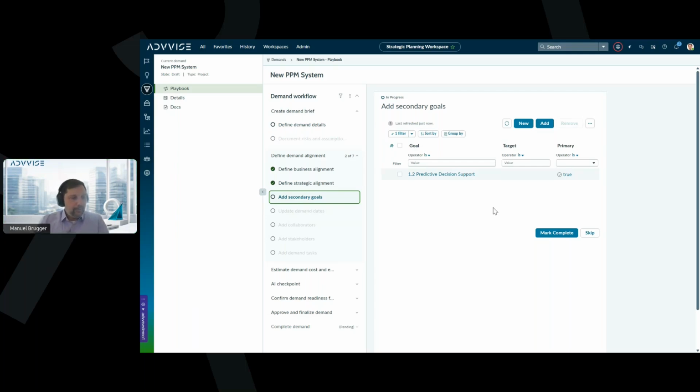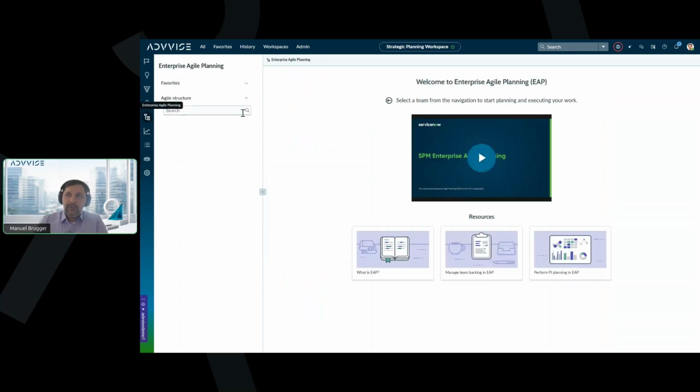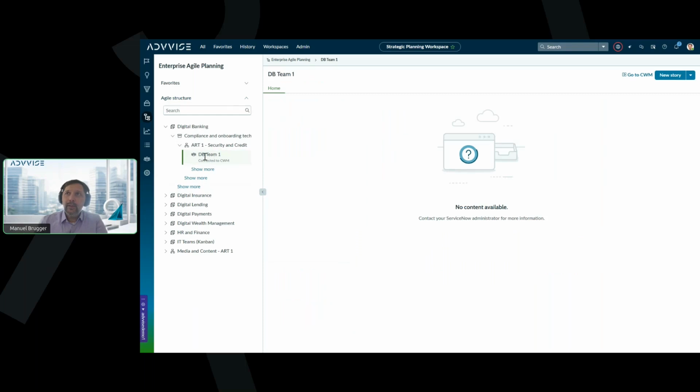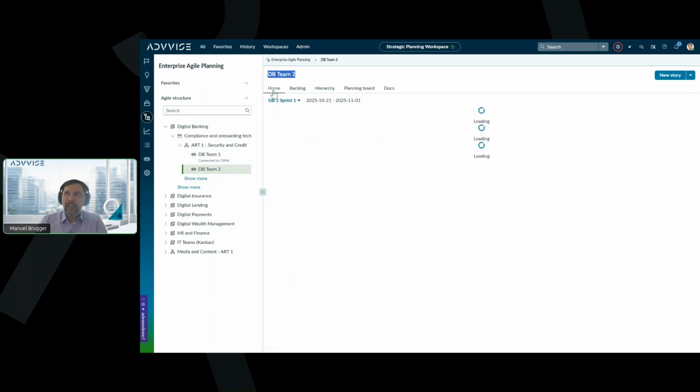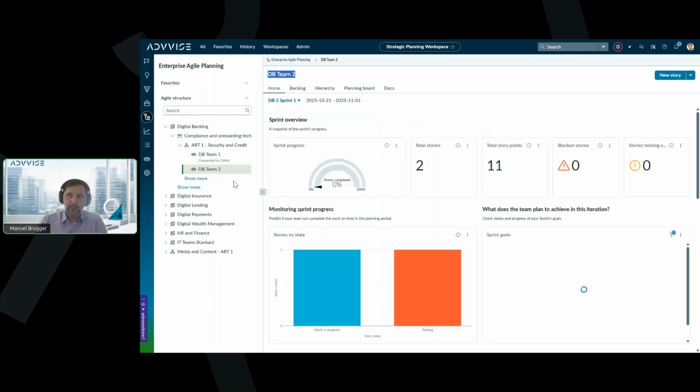Good. Last but not least, enterprise agile planning. So in here, as you can see, and I'm not going too much into detail here into the team structure itself, you can see we have one team with full capabilities available in enterprise agile planning, including the homepage with an overview, backlog hierarchy, planning board, and so on and so forth.